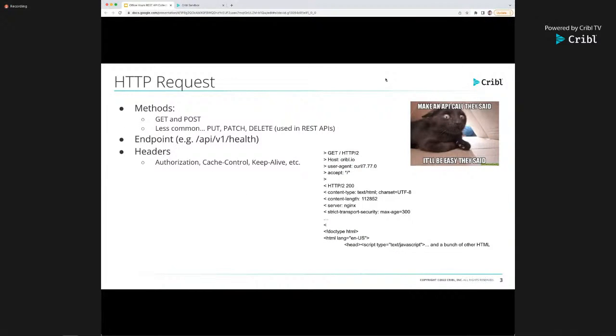So what is an HTTP request? With the Cribl Stream collector for REST APIs, we're making HTTP requests out to servers in order to gather data and return that back as events. In order to do that, we have to send this request, and this is done using HTTP. There's a very well-structured format for HTTP.